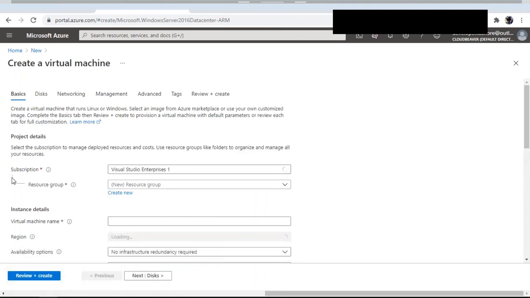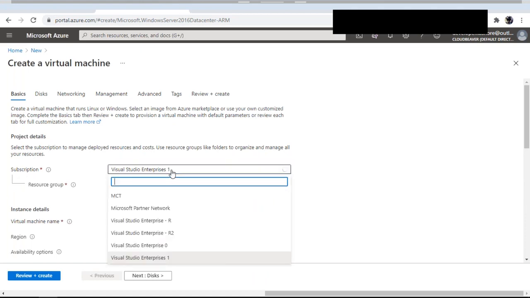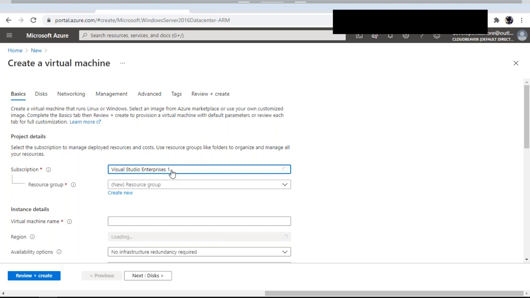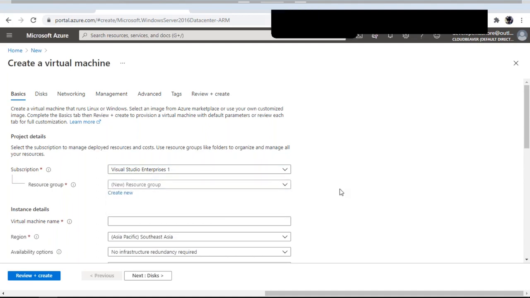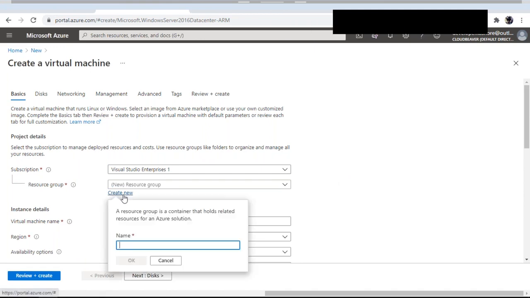Now see, for me subscription is this one. For you, it could be Azure Pass or Azure Free Trial, whichever you have activated. Now resource group, you can see there will be nothing because we are doing this for the first time, so it is blank. So we can choose the create new button to create a new resource group.